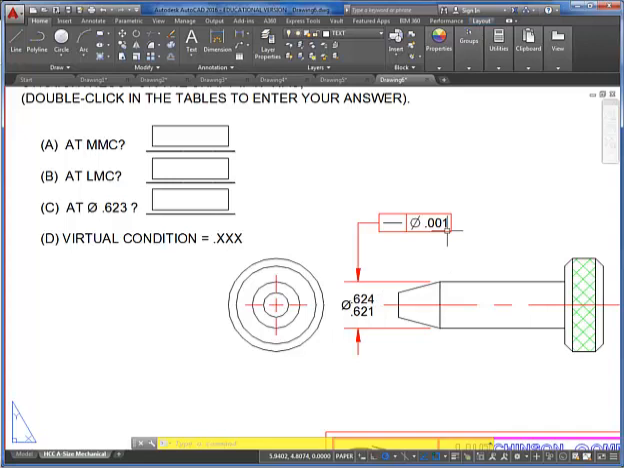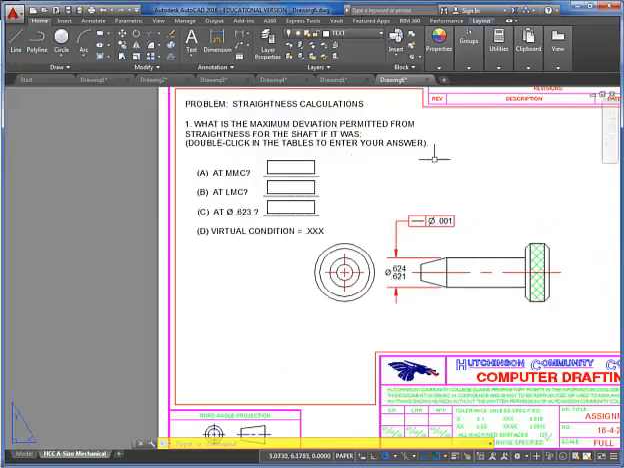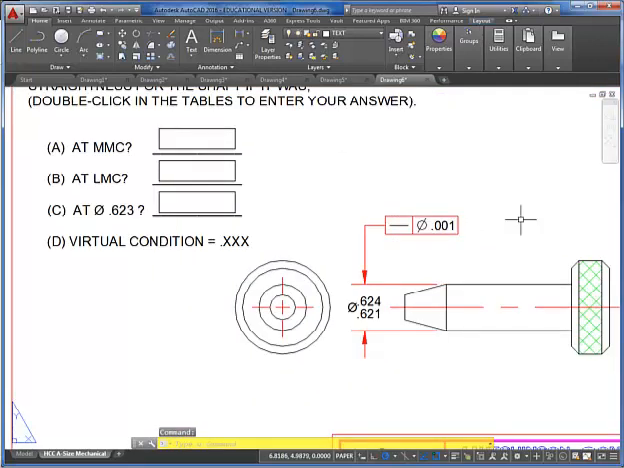My virtual condition is my MMC plus my tolerance. So that's what you were addressing, Keith, earlier. Yeah. So you really got to watch that MMC. That's what makes the difference, and that's why I threw this one in there. So again, remember to look whether the MMC is there or not. So what is the virtual condition in that case? The virtual condition, regardless of whether we have the MMC modifier or not, is always your maximum material condition. So in this case, it's the largest cylinder plus your straightness tolerance. So it would be your 0.624 plus your 0.001.